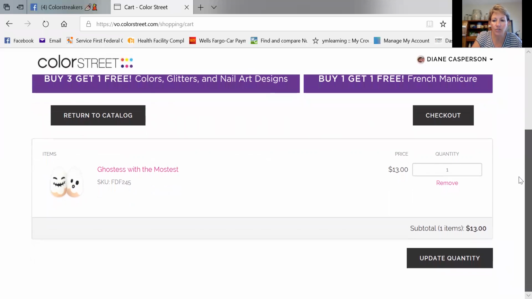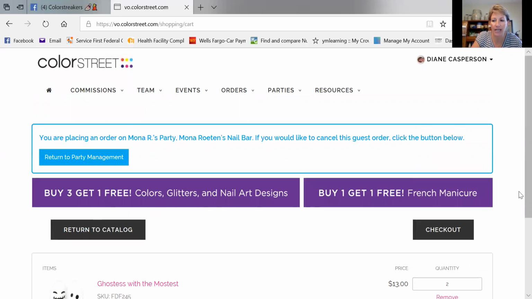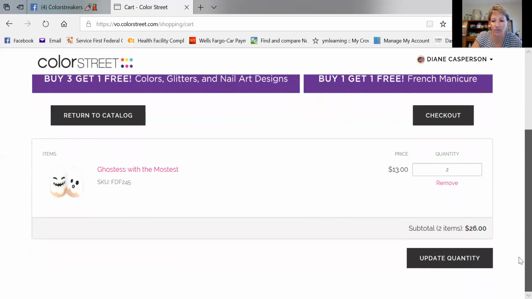One place to easily adjust your amounts is once you get to this checkout, you can change this to a 2 and update quantities rather than trying to add numbers anywhere else. This is the easiest way to do that.